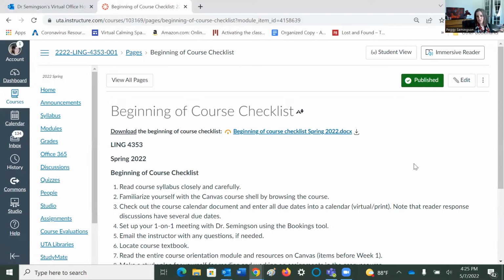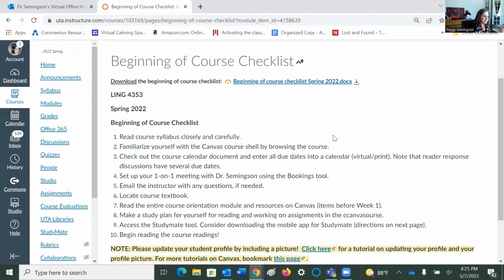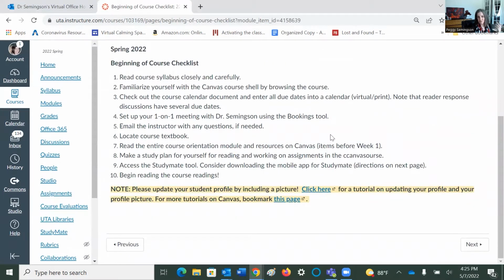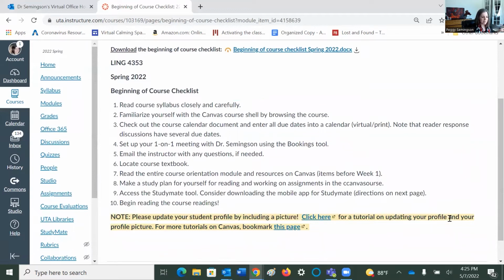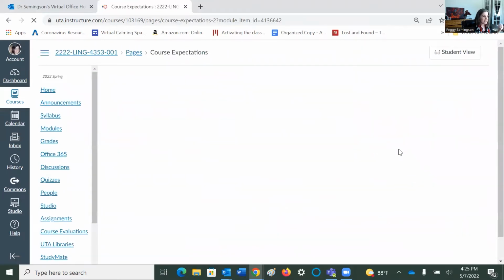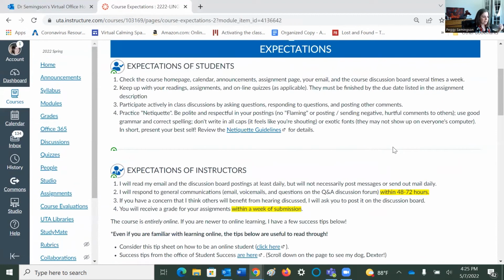Now, the beginning of the course checklist is really important because some students are taking 3, 4, 5, and even 6 classes and working various hours. So giving them a checklist is great. It tells them what to do: read through the course, get used to the Canvas shell, because not every professor organizes their course the same. Schedule your one-on-one virtual meeting with me if your class size permits, etc. The checklist is really helpful. If you email me, I can send you my checklist. It's peggys@uta.edu.